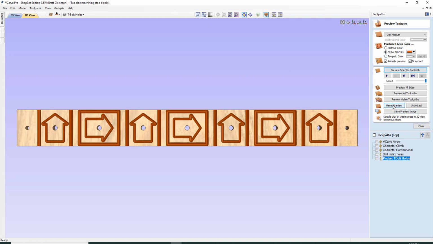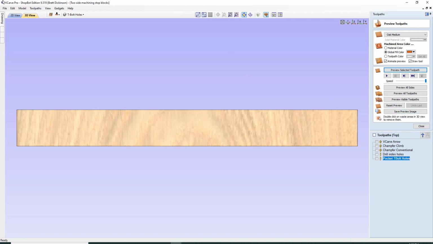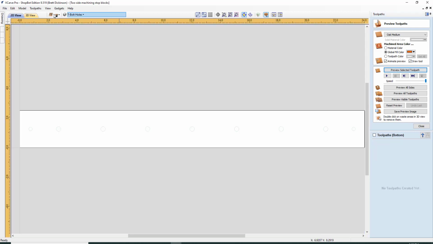So we're going to want to reset that preview before we start on the bottom. And so we're going to now go to the bottom toolpath, and we see that this changes color as well, and it shows here that we're at the bottom. And now we're going to go and click those holes.